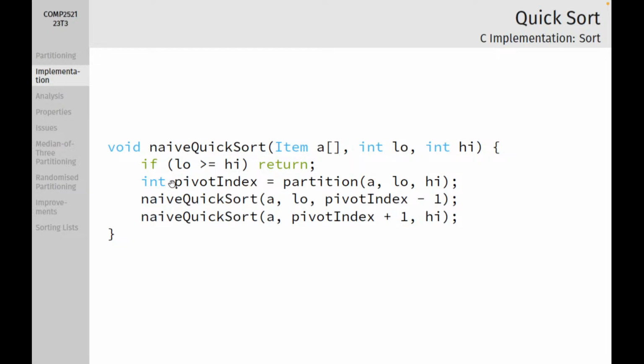Okay, so we get the index of the pivot, and then we call naive quicksort recursively on the left side of the array, so that's between low and pivot index minus 1. And then we call it recursively on the right side of the array, which is between pivot index plus 1 and high. Okay? All right, so that's the quicksort function.